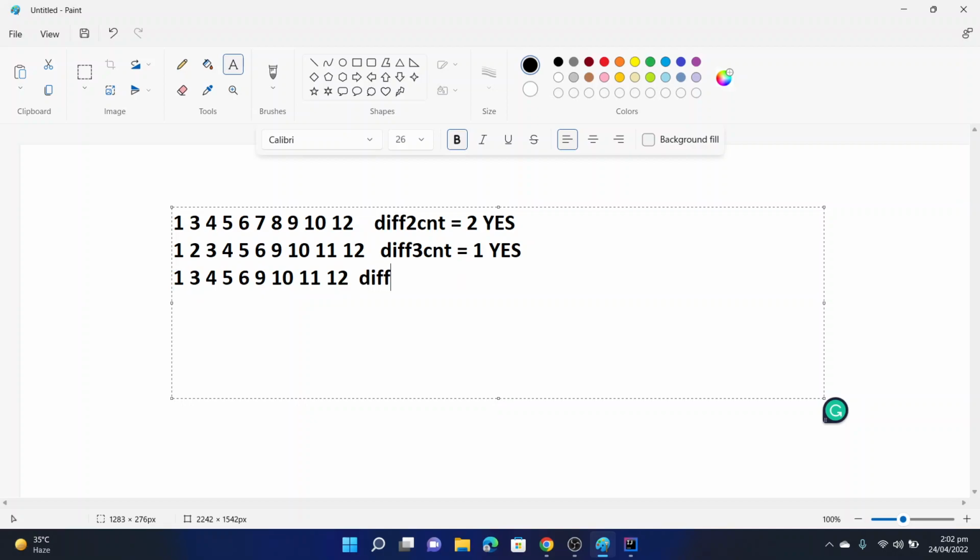So yeah, we cannot do this. Here this count is equal to 2 and this 3 count is equal to 1. Here we'll print no, right? Okay, that's the actual logic here.